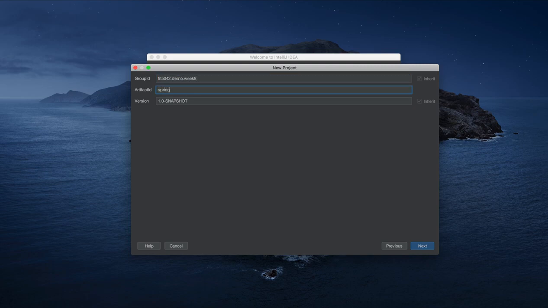Here let me just put in the artifact ID, and I will briefly explain these three attributes. The group ID stands for the ID of the project group. In a real world scenario, we may have different projects in one group. Artifact ID is the ID of the project itself to be identified within the group, and the version is just the version of the artifact under the specified group.